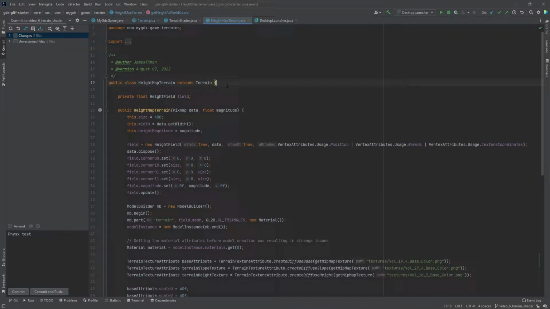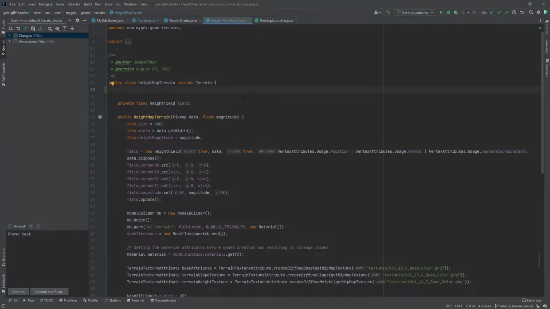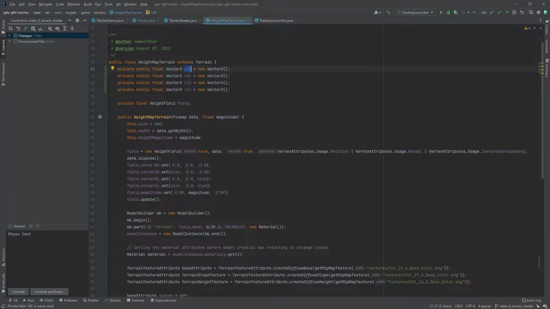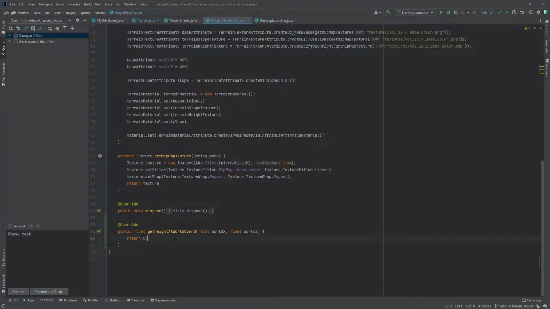We have a couple Vector3s that I'm going to add to this height map terrain, and I'll explain what these are. You've seen something like this before: corner 00, 10, 01, 11, and we have the same thing going on here. I'm creating these static Vector3s for reusability, because we're going to need to reuse these over and over again. For performance reasons, you don't want to keep creating a new Vector3 constantly. If you can reuse it, that's ideal. That's what we're going to be using these for down the road in this get height at world coordinate method.